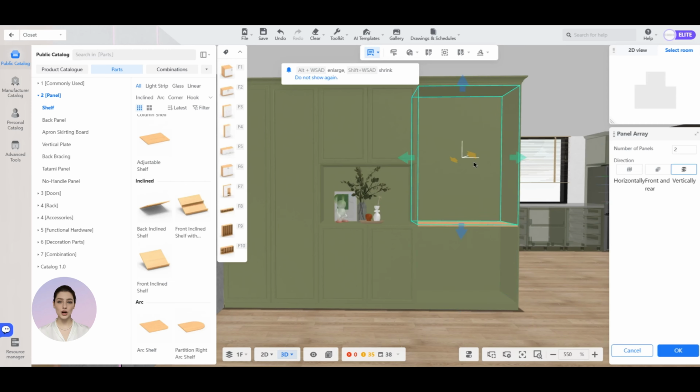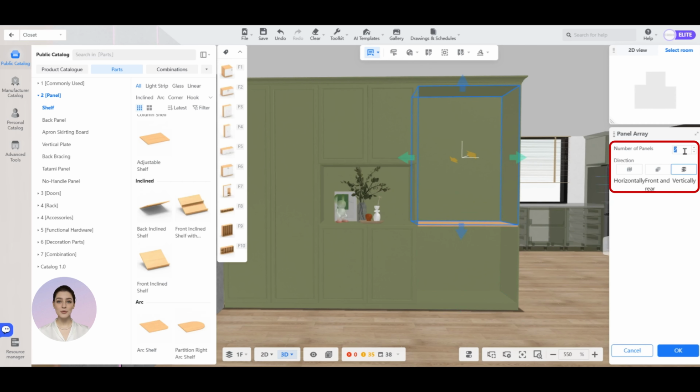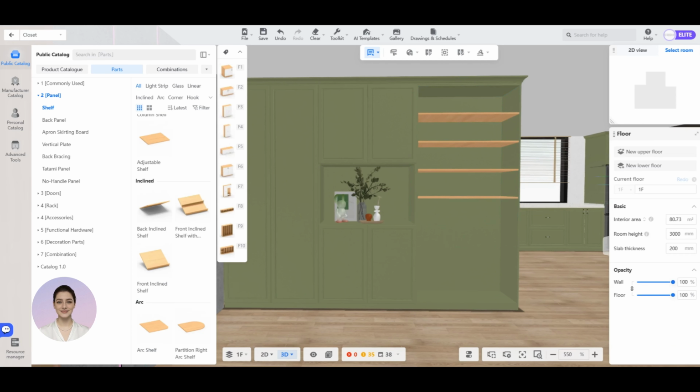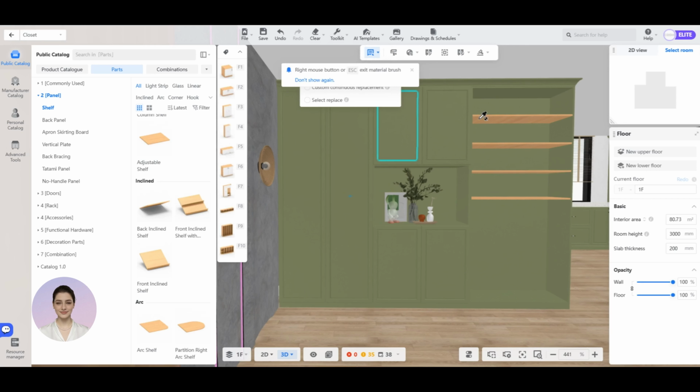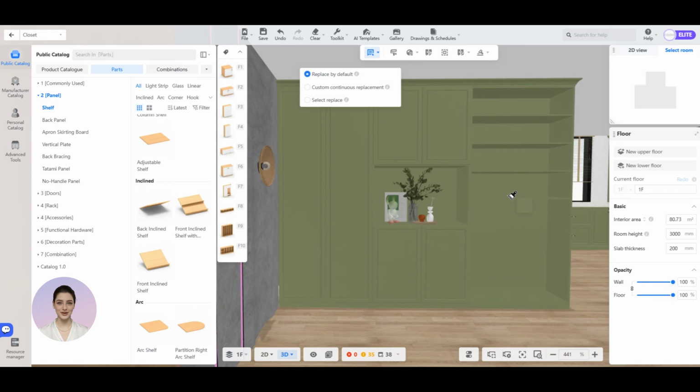Select the internal zone where the panel needs to be arrayed. Set the number and direction of panels in the parameter panel on the right. Then click OK. You can see the panels are evenly spaced in the selected position.